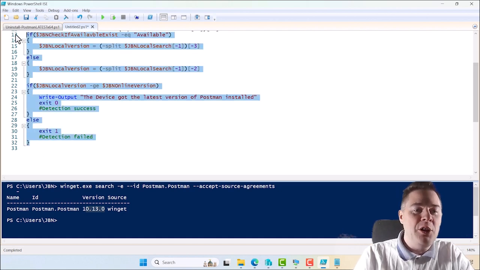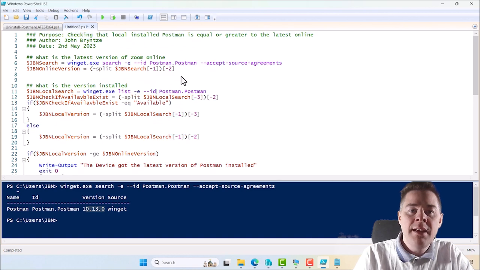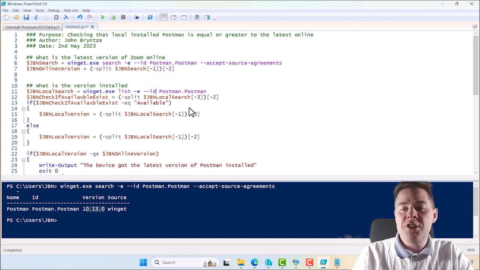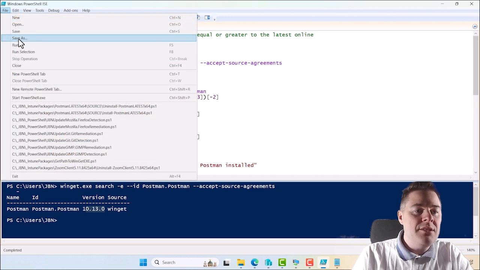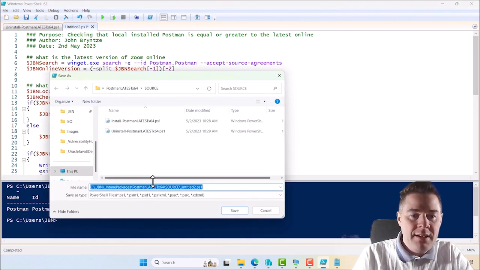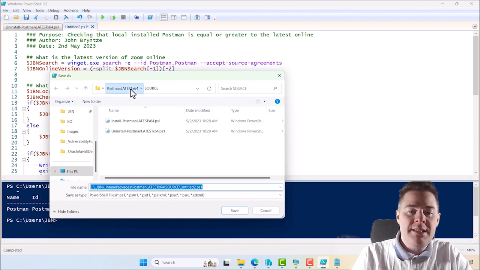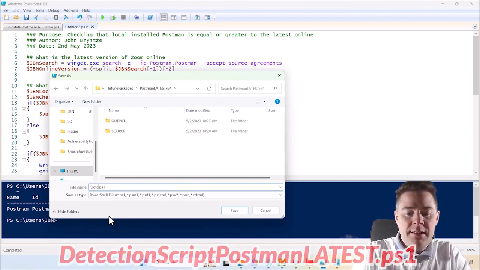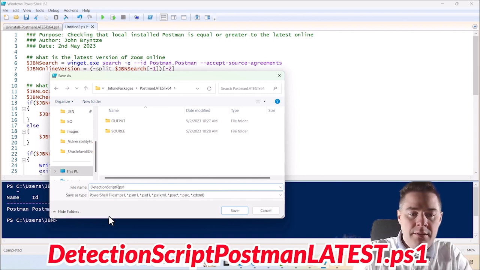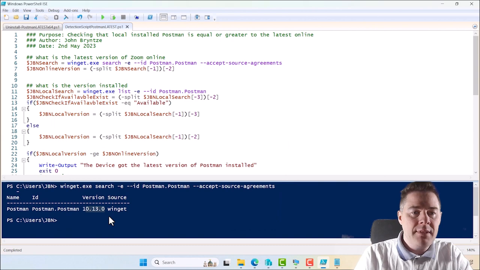I explained this a lot in some other videos, but it's basically a detection script. I'm going to mention when we use that in this video. So I'm going to save this one. So it went pretty quick. And that's not in the source, it's outside. So we can call this one detection script Postman. Let's call it latest. So now we have 3 scripts.